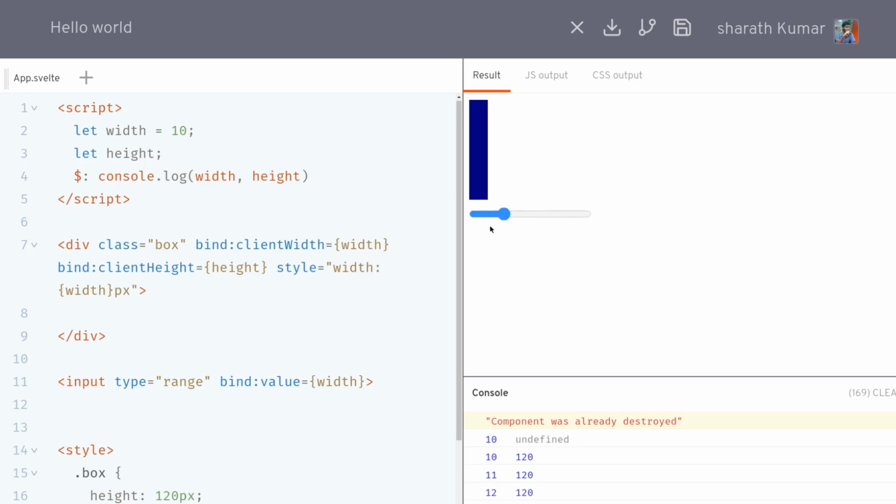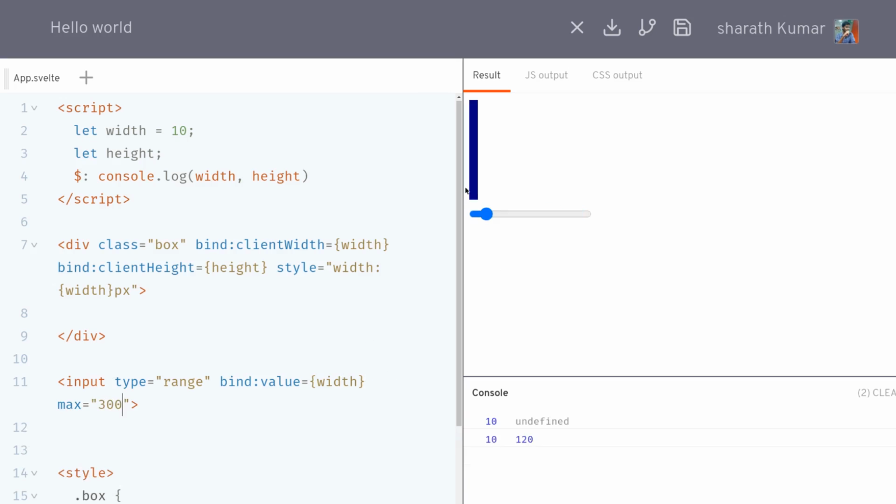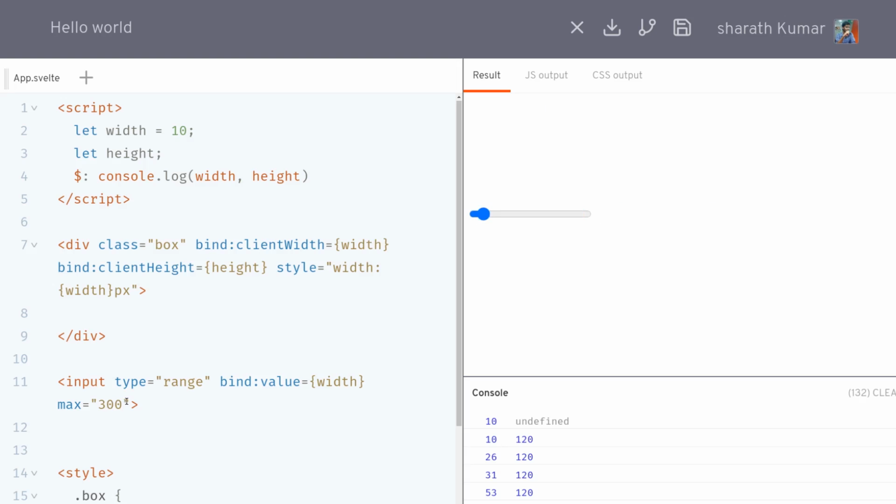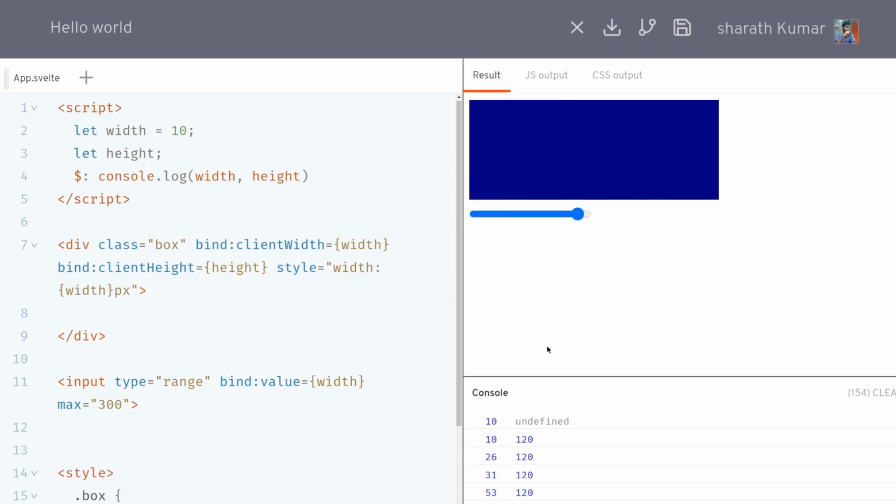If you want more, you can also do that here. Max equals, let's say, 300. It will adjust accordingly. You can change it to 300 pixels if you mention a maximum. You can do the same thing with height. I don't think I have to show that. So this is how you can bind element dimensions to variables.